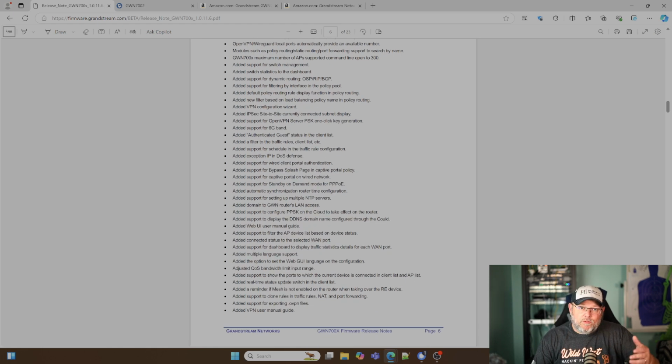So you can now manage switches through the GWN. Now this is the GWN 7000 series, so it's not the home routers. It is the routers that look like this, the black router.